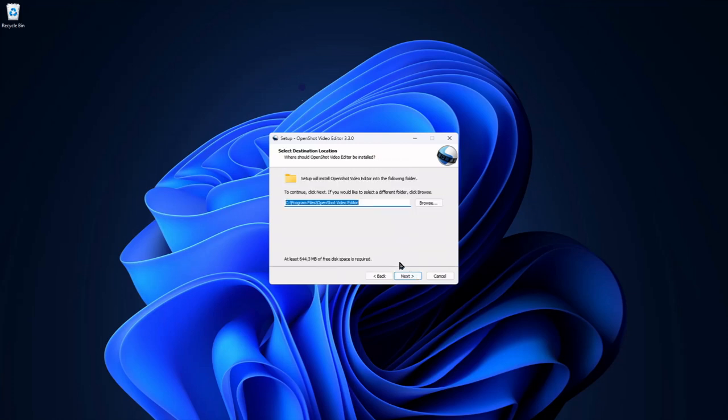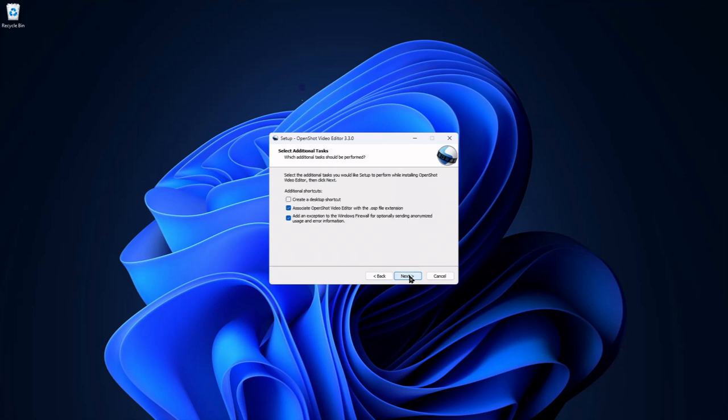This is the default location of the OpenShot software. If you don't have a good reason to change the location of this software, don't change it. So we are keeping the location as it is. After that, click on next. These two options are checked, including a desktop shortcut. So we want a desktop shortcut. We are going to click on next. Click on install. Again click on install. So it is being installed.